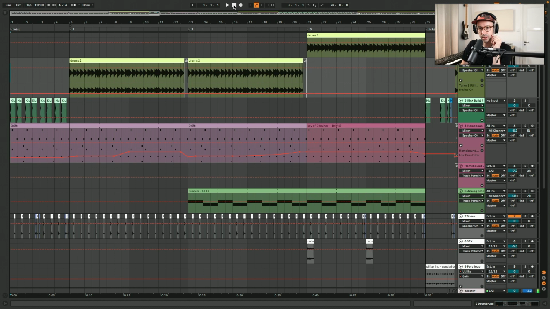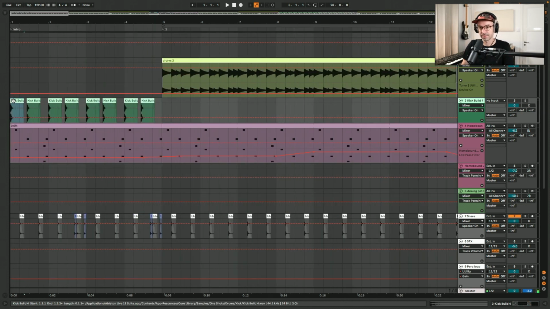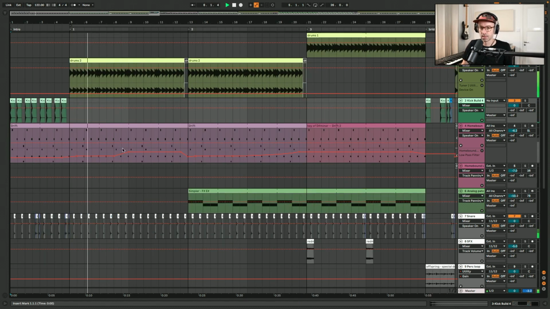Then for the intro of the song, I didn't want to use the Drumbrute drum loops, so I took a kick from Ableton instead and built out this pattern. Some extra snares in there. And I used that kick drum also in the transition, in the bridge here.